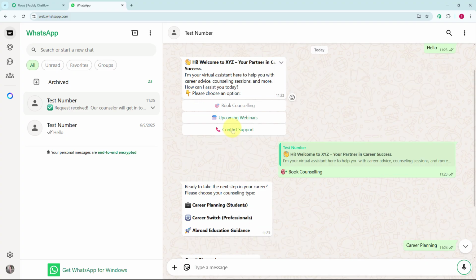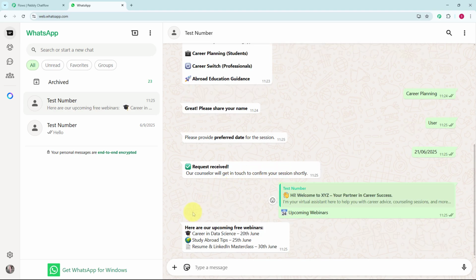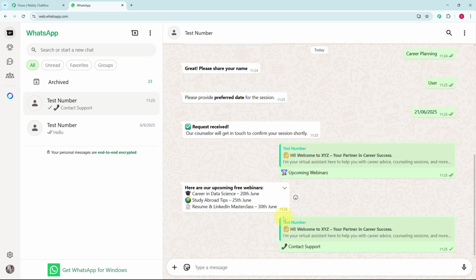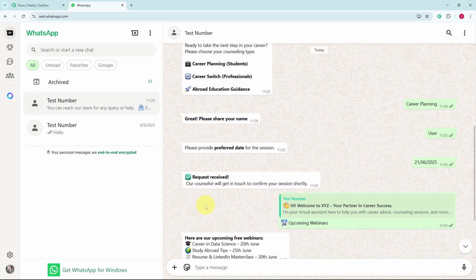Now let's go to the second button, that is upcoming webinars. As I'm selecting upcoming webinars, I am getting a message which consists of the upcoming free webinars provided by this XYZ career counseling. So now let's go to the third button, that is contact support. As I'm selecting contact support, I am getting a message which consists of the email and the contact number of this XYZ career counselor. So here you can see we have a fully functional chatbot.